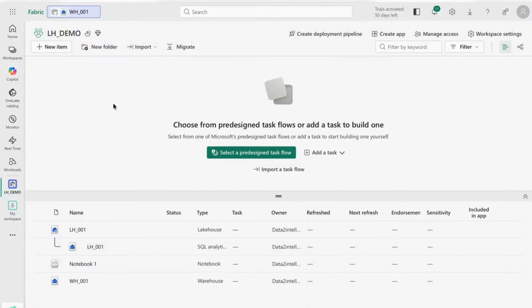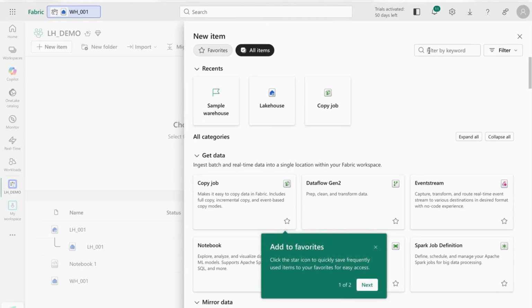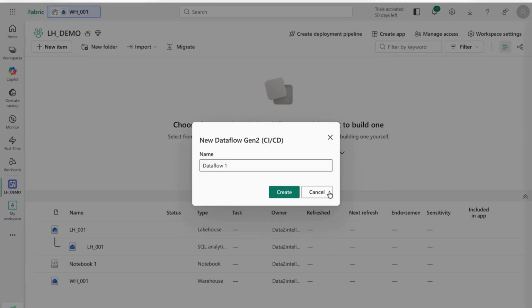Dataflows are a cloud-based tool that helps you prepare and transform data without writing code. They provide a low-code interface for ingesting data from hundreds of data sources, transforming your data using 300+ data transformations, and loading the resulting data into multiple destinations.